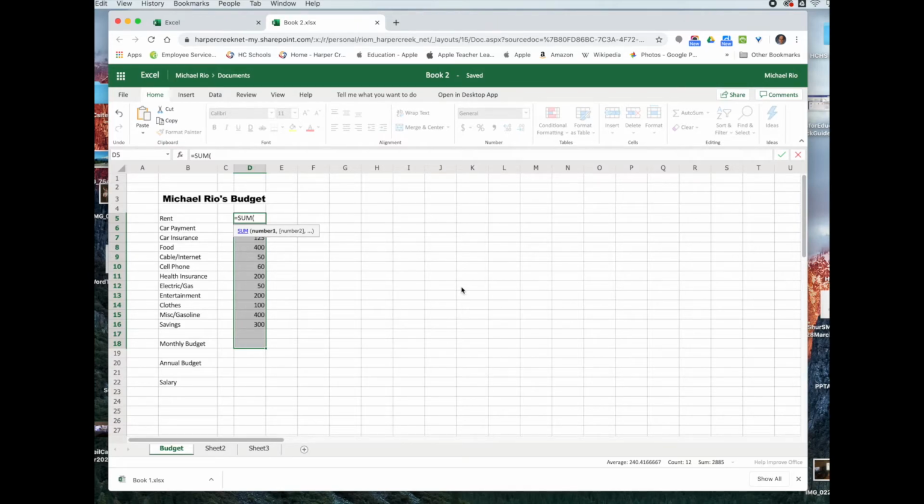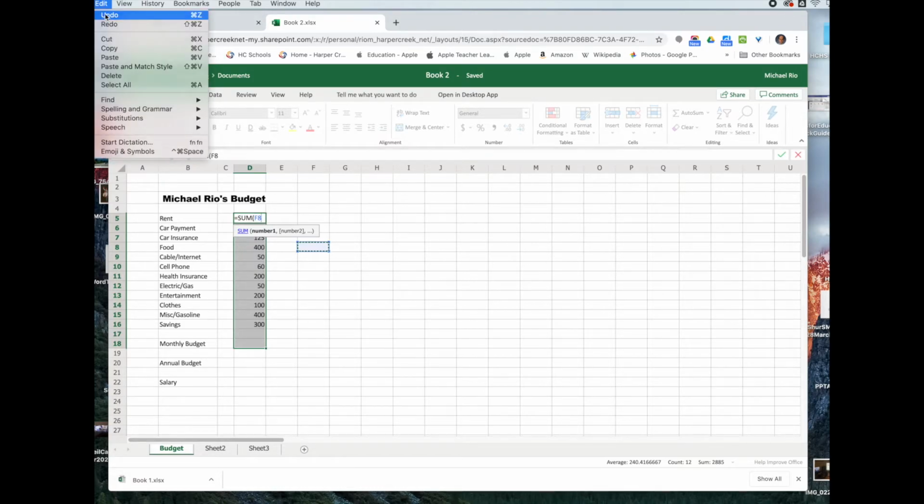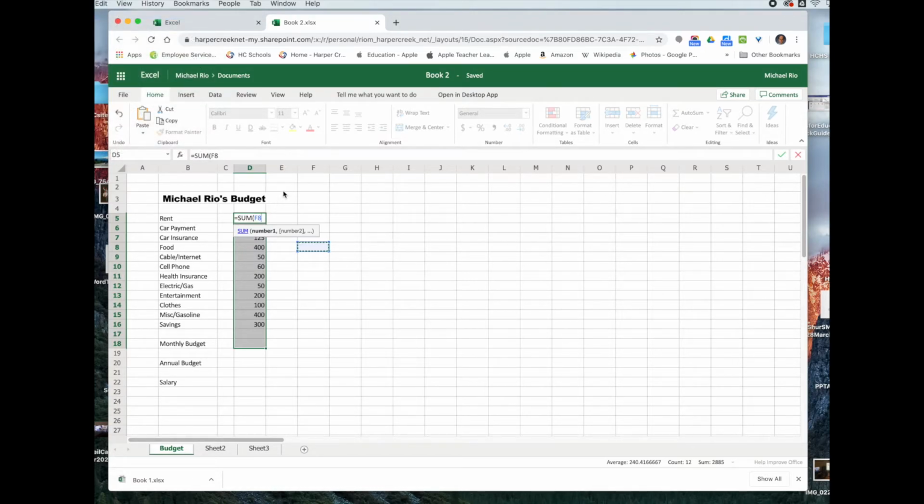Oh, actually, there was auto sum up here. I don't know how that happened there. That went in the wrong place. So I'm going to simply undo this. Okay, not sure what's going on here. It's acting kind of weird. Not letting me undo it either.